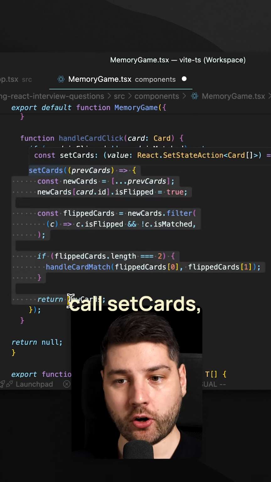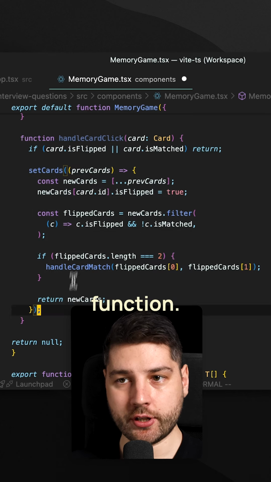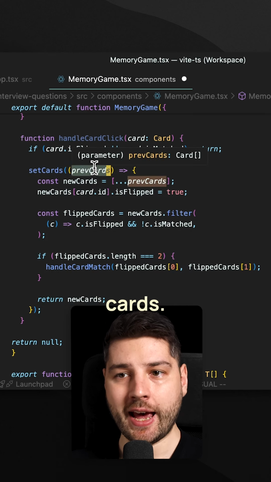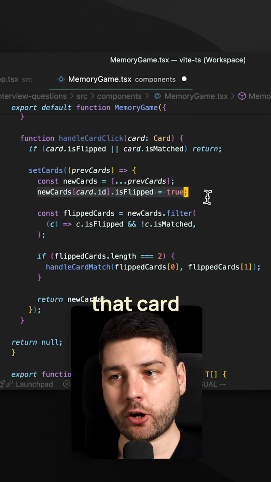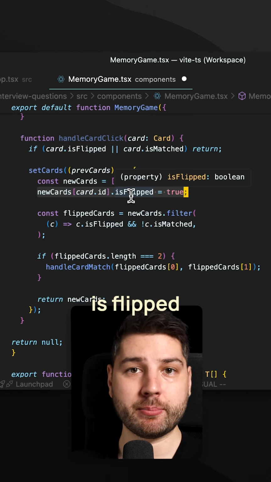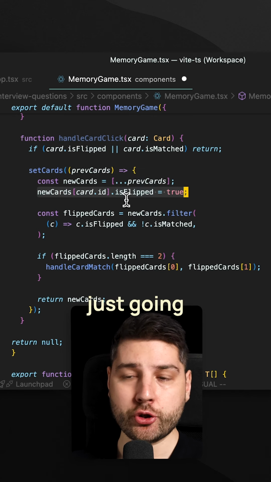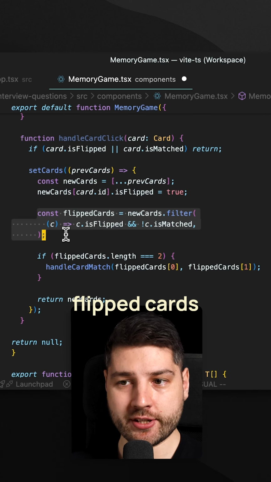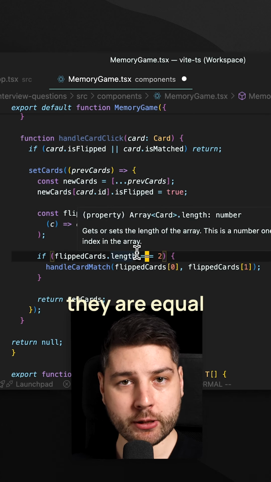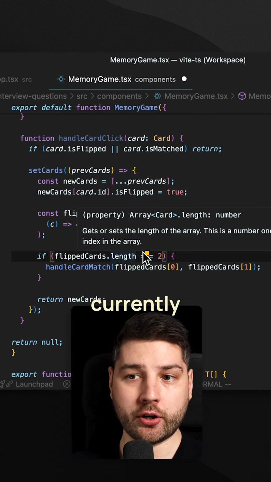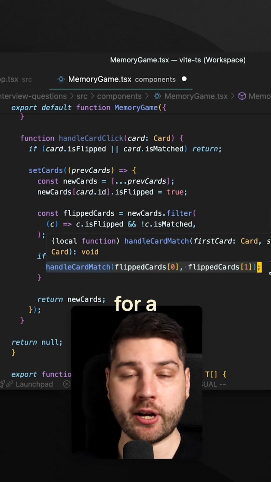Then we're going to call setCards, which is going to update our state. This will receive the previous cards, and what we're going to do is take that card by its ID and set isFlipped to true to flip it. And then we're going to check if the number of flipped cards is equal to 2, because if it is, it means that we have two cards that are currently flipped, which means that we need to check for a potential match.